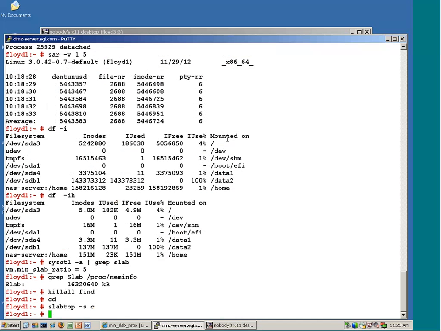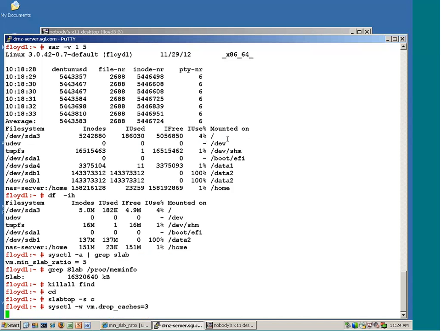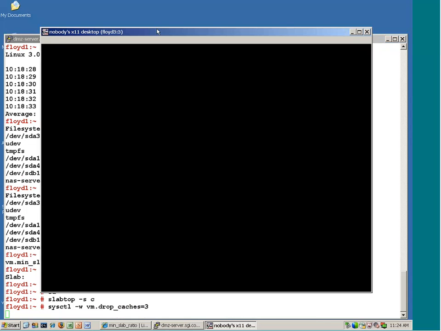Now there are two different ways of doing this: sysctl -w, and I'm going to set vm.drop_caches. bc-free will also call this. bc-free is a command that SGI puts out that's on top of this, and it will also do syncs and a few other things. So I'm going to set drop_caches: 1 says for page cache, 2 says for slab, 3 says for both. So here's the question now: how long is it going to take to trim that slab?